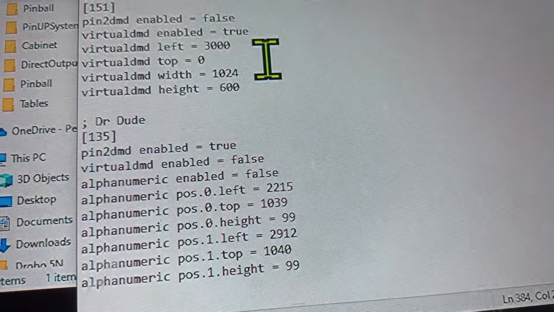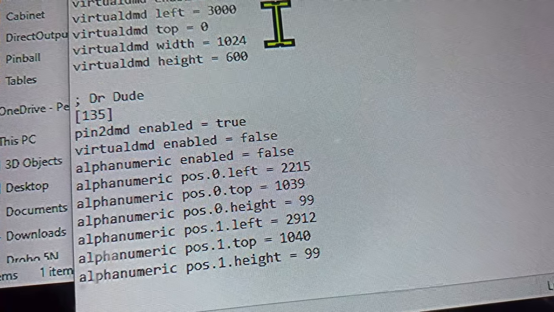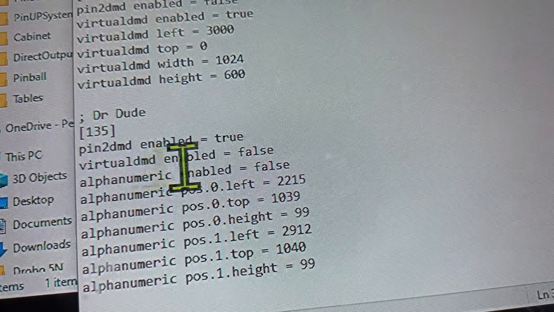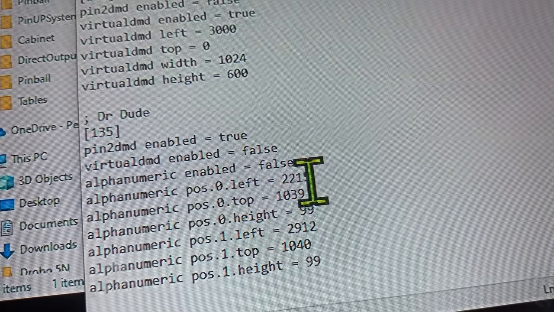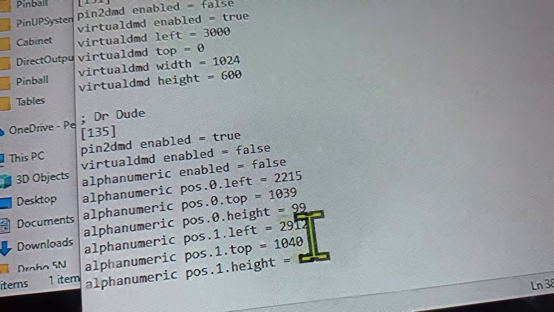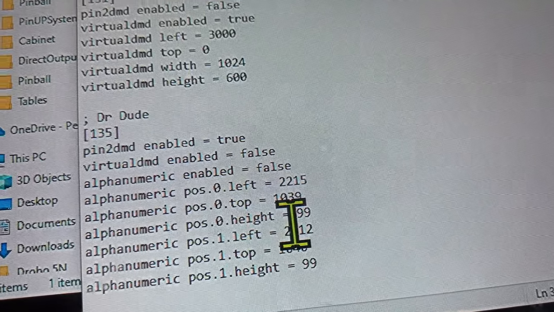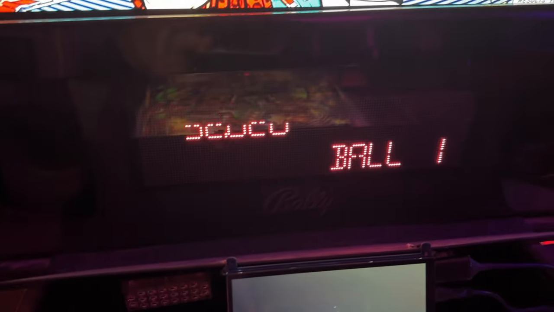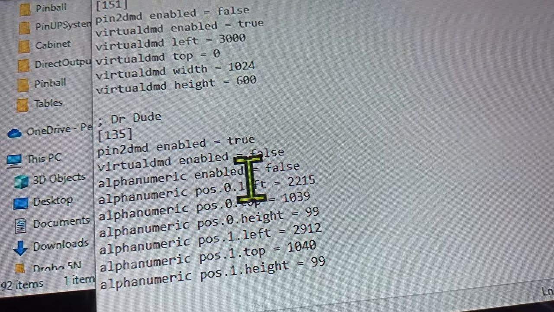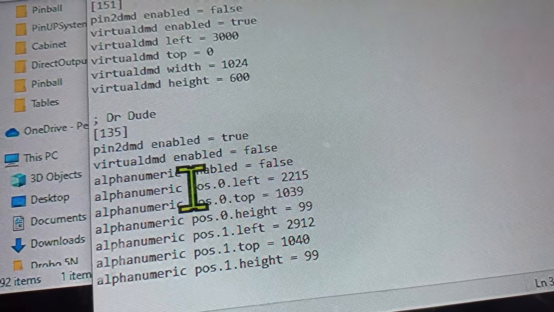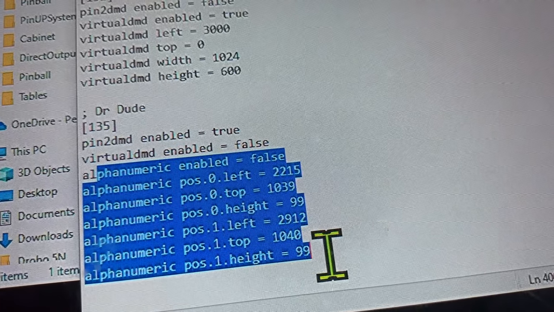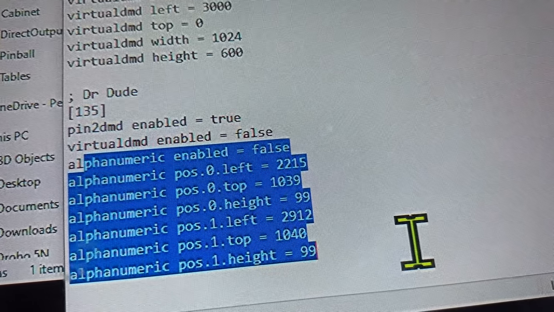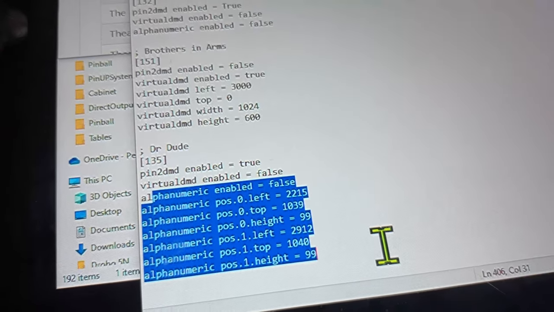For Dr. Dude, this was a bit of an example that Freezy put on his site himself, and then he actually put on here that alphanumeric enabled was true, and then he set some positions to have that set up for the virtual DMD to show that. For me personally, I love seeing the alphanumeric just on a real DMD. So you can see here, I've got pin 2 DMD enabled equals true, and false for the others. And quite frankly, I wouldn't need this other stuff here. It's just an example to show that if you did have alphanumeric enabled, you would need to set those settings for where you want to see it on your screen, guys.